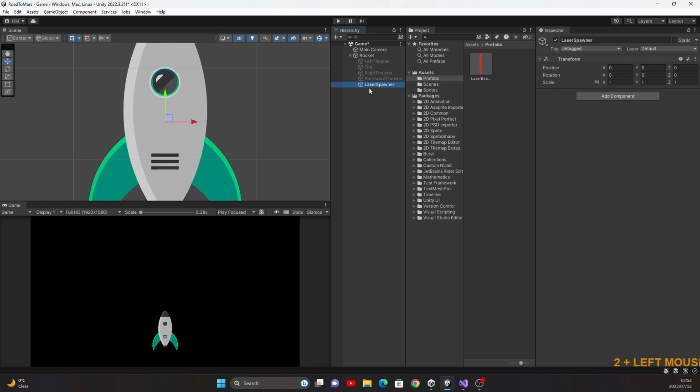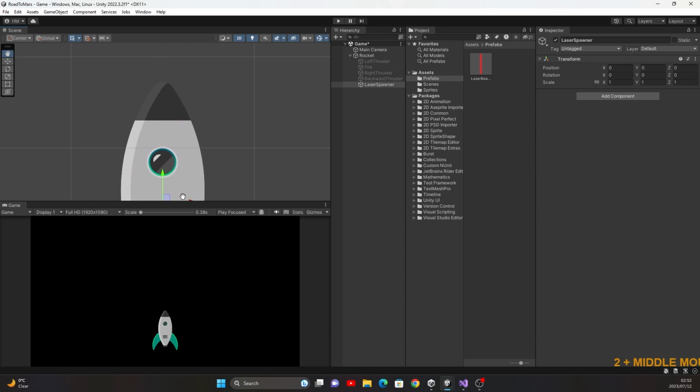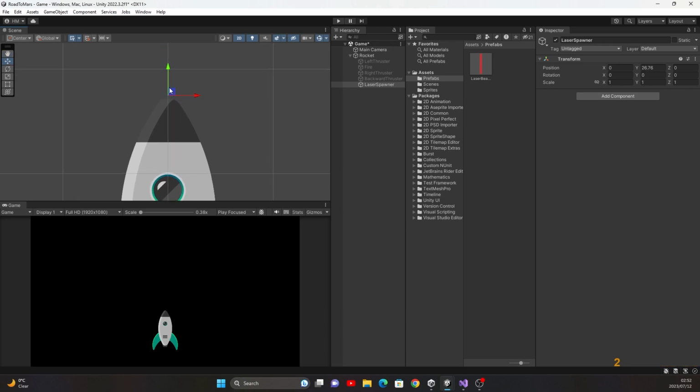Now, if we double click on the laser spawner, we'll see that it's right here in the middle of our rocket, and we'd like to get it right at the top, so that it instantiates our laser beams right here at the top. So there we have our laser spawner, and as you might have guessed, we need to program this. So how are we going to program this?